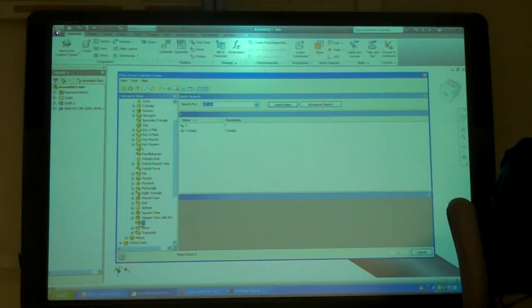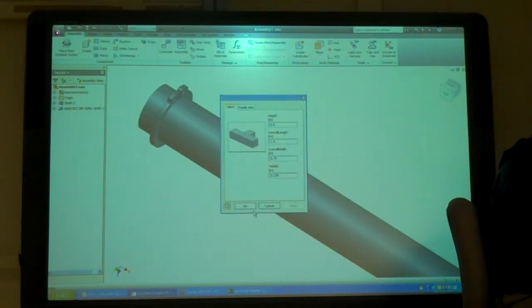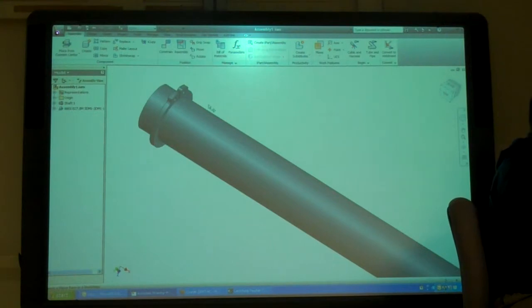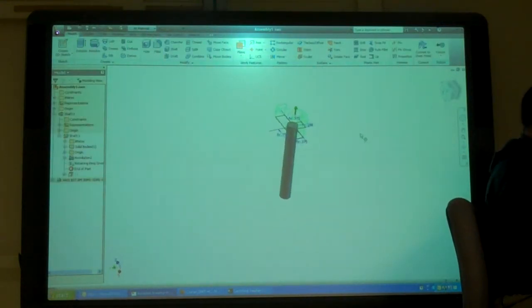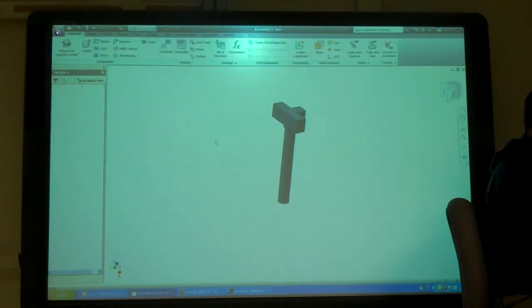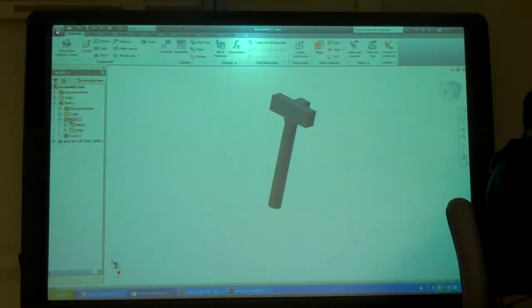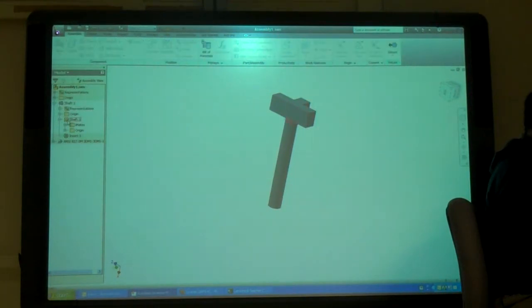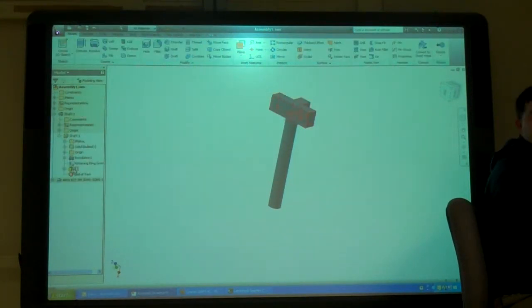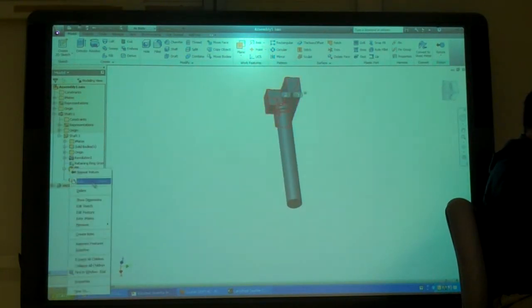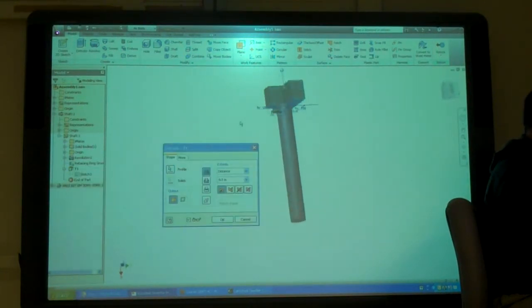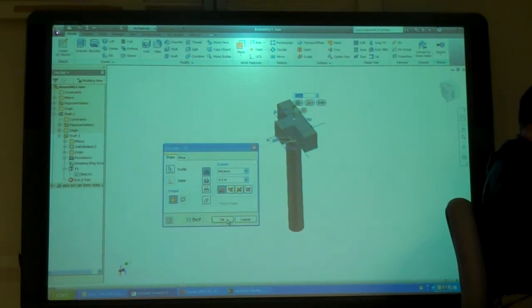I can't do it here because it wants to know what to go on to. Now I'm just adding that to that shaft. If I go to the shaft, go to the part, now it's added that T shape on it. And so I can just go in, edit the feature, and now it's just a sketch again.